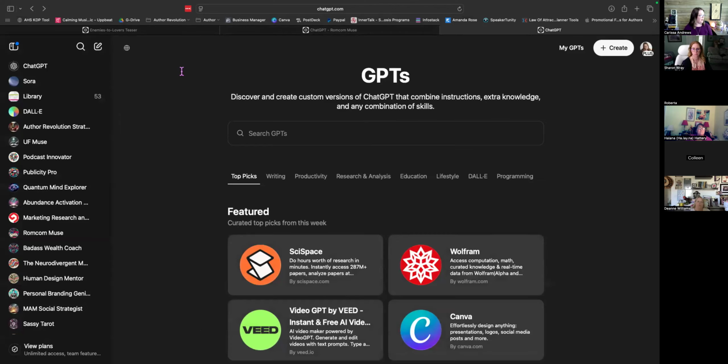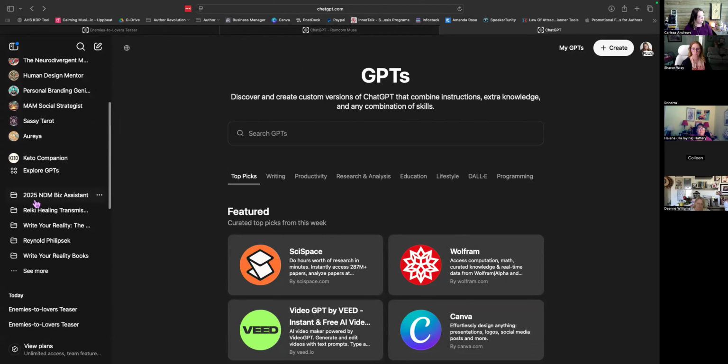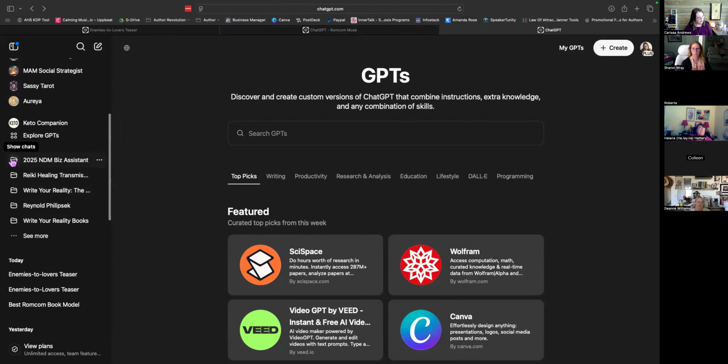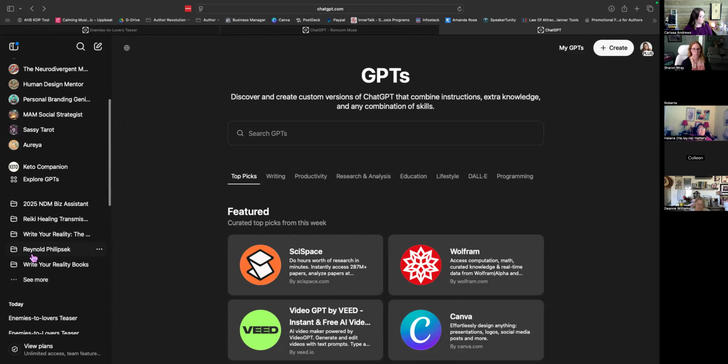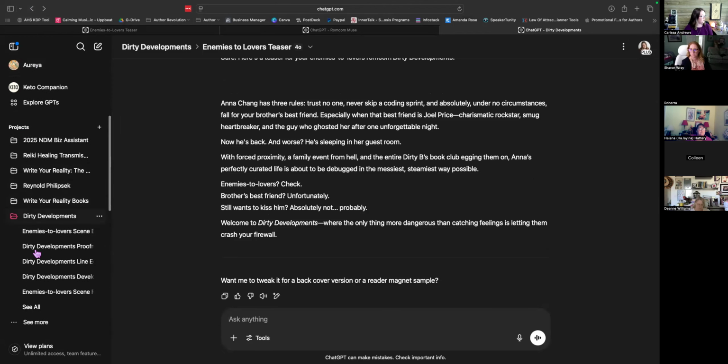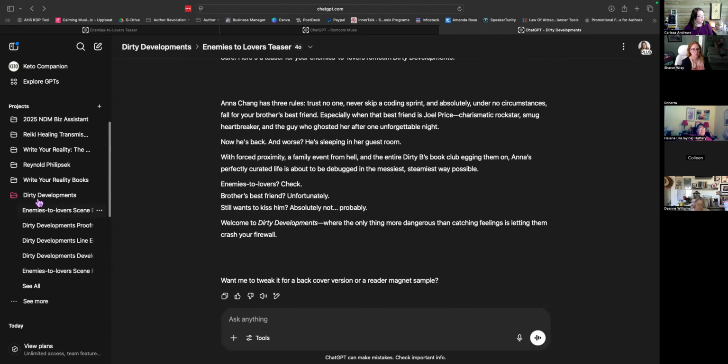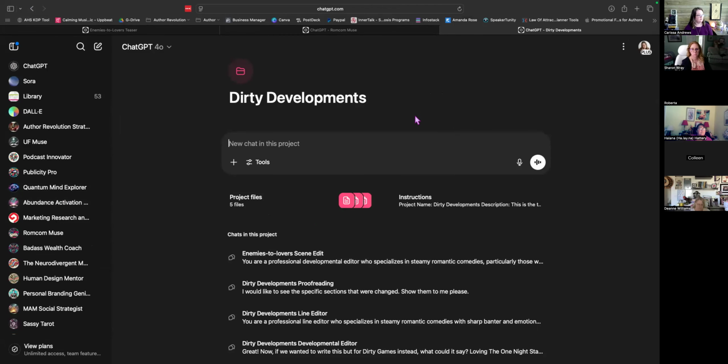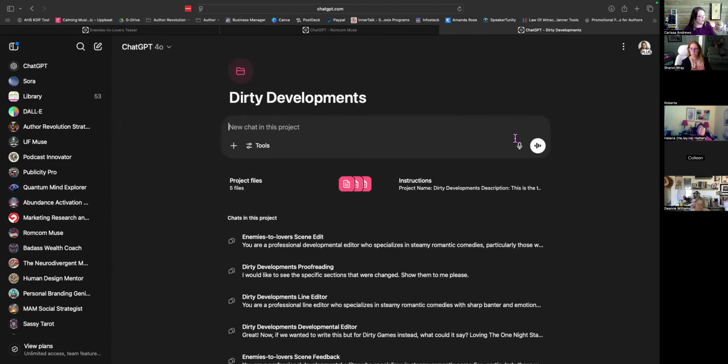Okay, and then let me go back. If you want to do projects, this is where they look like little folders. Unfortunately, I don't know why they don't tell you that, maybe it does if you haven't created any projects before, but you can see more. It will, hypothetically, open or not. Okay, it's being glitchy. Let me go back, because right now I'm in Dirty Developments. There we go. So if you are in the folder itself, it's going to have its own information.